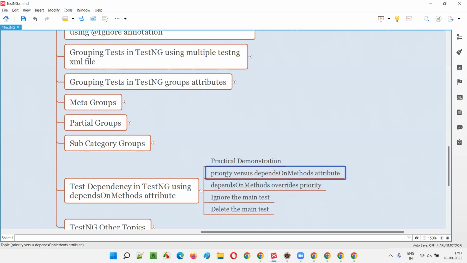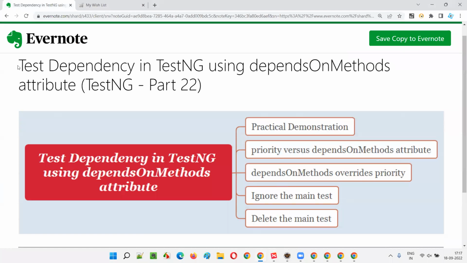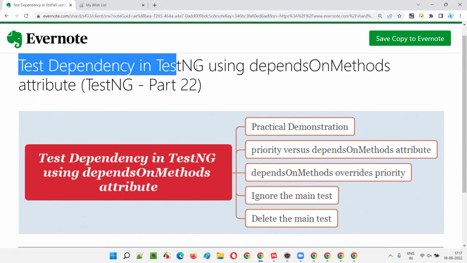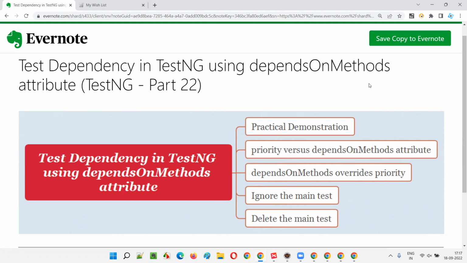Coming to priority versus dependsOnMethods, you have already seen that. Priority will run the dependent test even after the main test fails, but dependsOnMethods will skip the dependent test when the main test fails. Also I showed you a practical demonstration of how to use dependsOnMethods with a real-time Selenium automation script example. So that's all for this session, where I practically demonstrated how to implement test dependency in TestNG using the dependsOnMethods attribute.